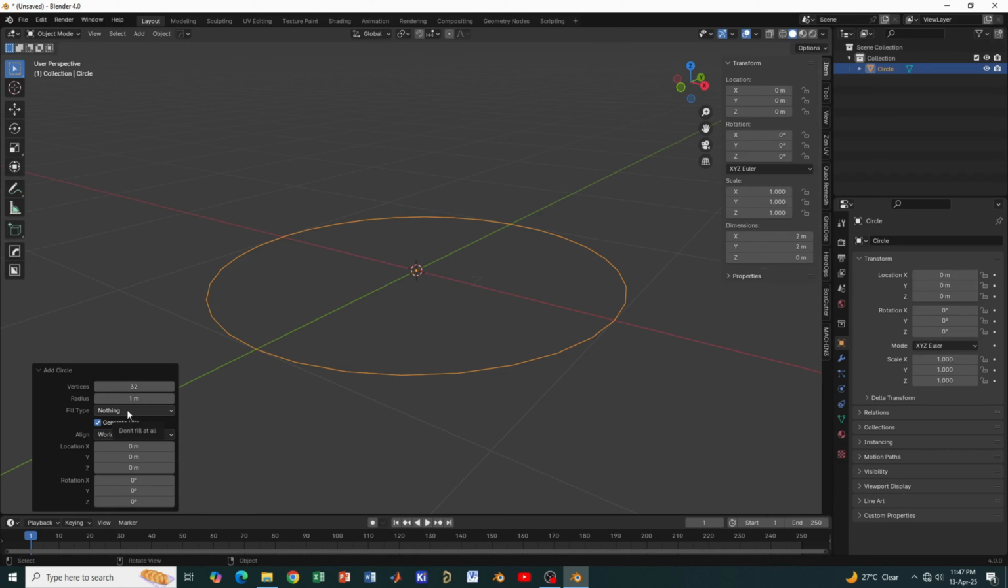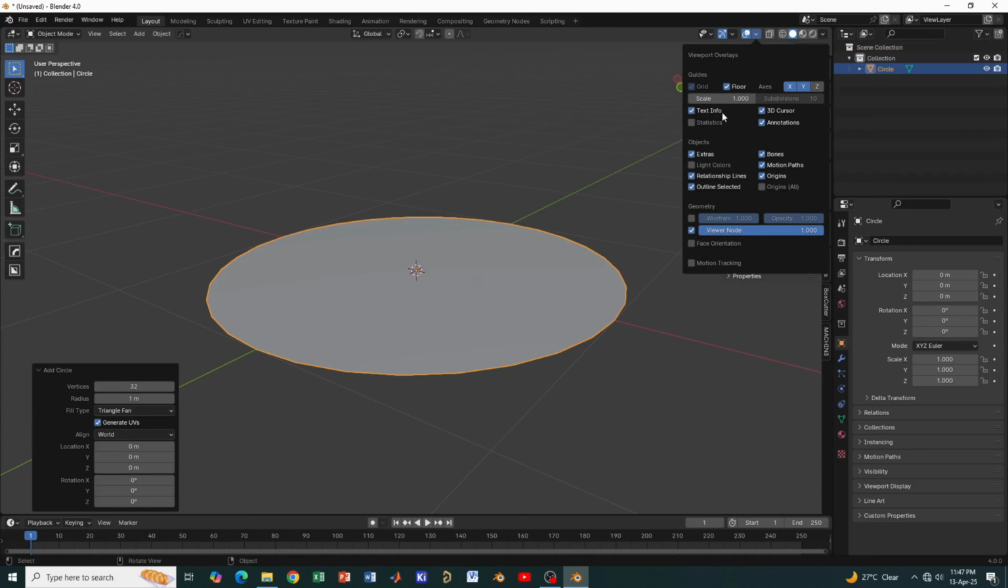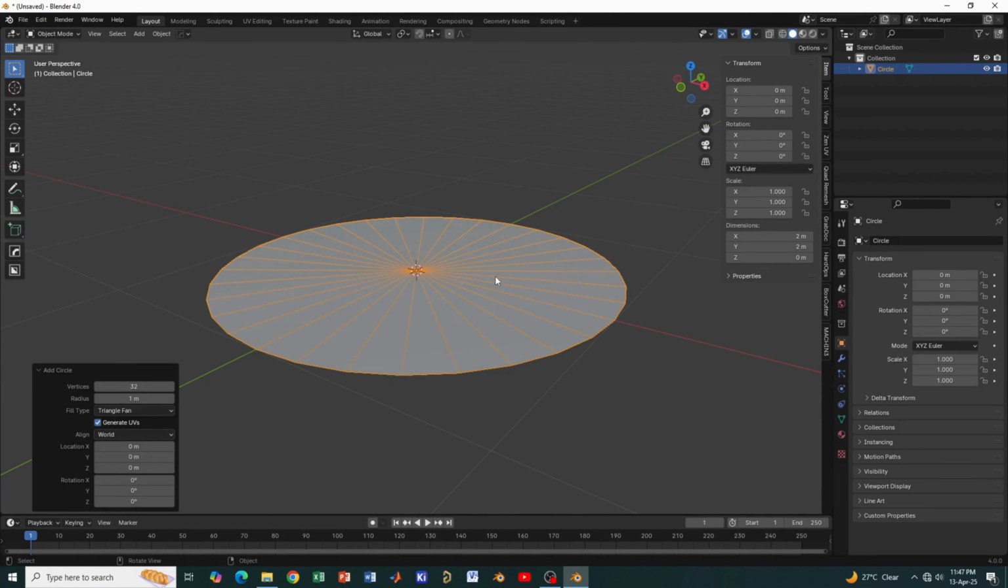Now if you want to fill the circle, click on the Fill Type box. It will give you options like Nothing, N-Gon, and Triangle Fan. Select Triangle Fan. To see the mesh, open the Viewport Overlays menu at the top. And make sure Wireframe box is on. You will see the wire mesh of the solid circle sectors. To turn it off, deselect the box.